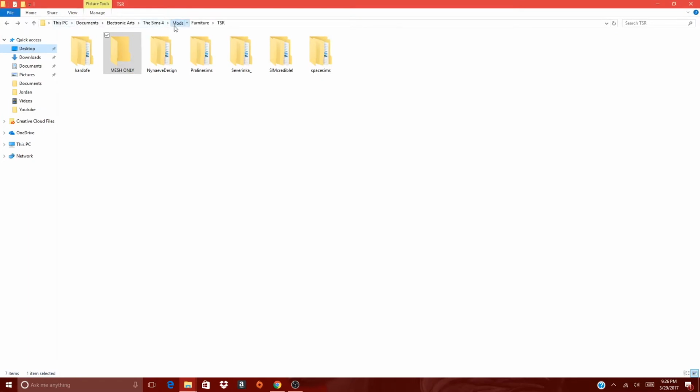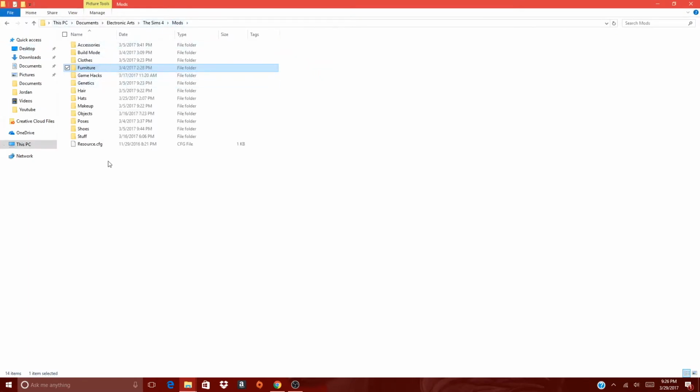So this is the mods folder, right? I have it split up by category for right now. So it's accessories, build mode, clothes, furniture, game hacks, genetics, hair. Genetics is kind of like eye color, beards, things like that. And hairstyles is what goes under hair. Oh, and eyebrows go under genetics too. And then hats, makeup, objects, poses, shoes, and then stuff.